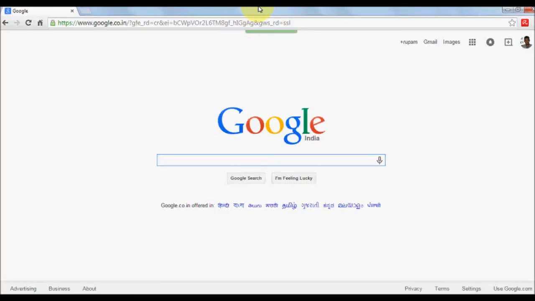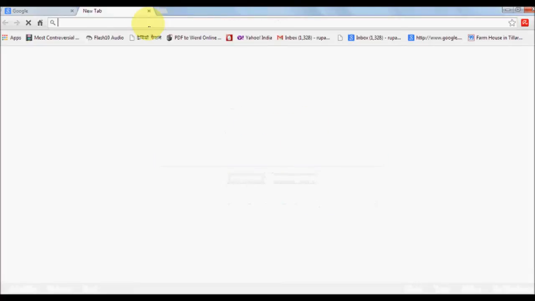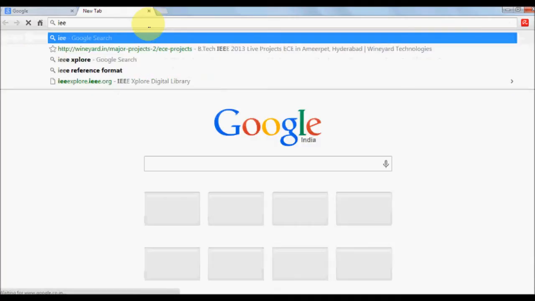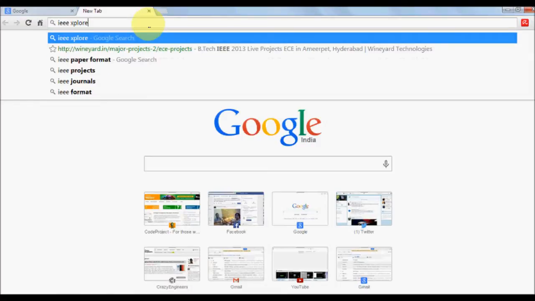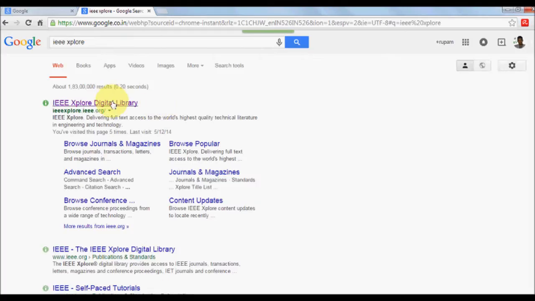Review of literature and survey paper out of that. So the first thing is to go to IEEE Xplore. Nowadays many colleges don't have IEEE Xplore access, though ideally they should have.